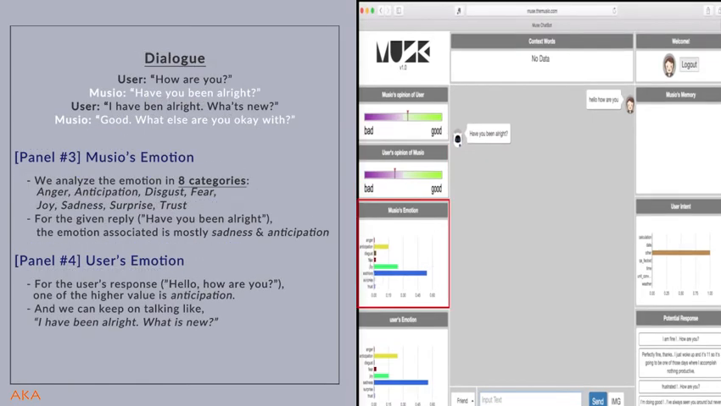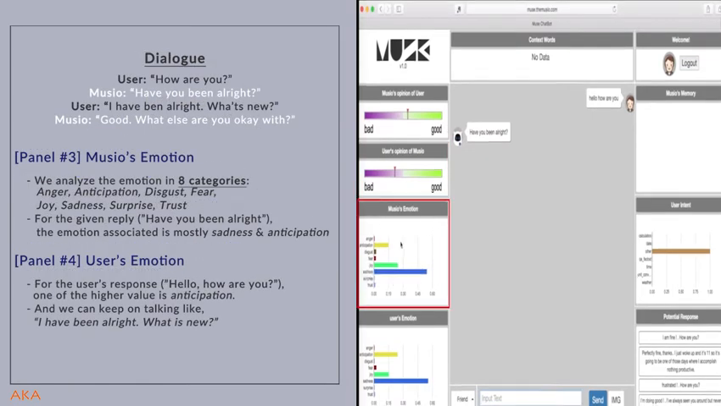This panel is the emotion of Museo. We analyze the emotion in 8 categories, and they are anger, anticipation, disgust, fear, joy, sadness, surprise, and trust. For the given reply, Museo says, have you been all right? The emotion associated with this sentence is mostly sadness and anticipation.